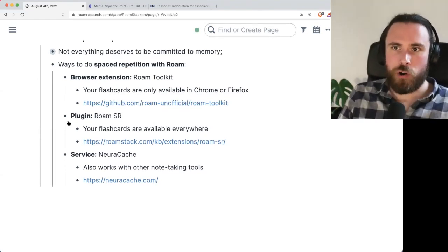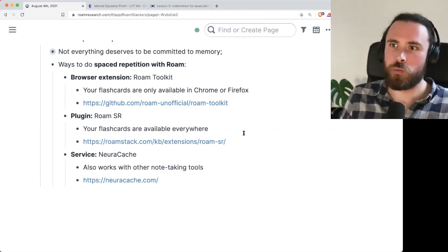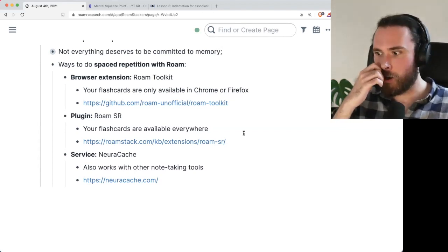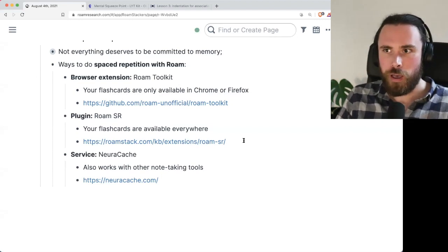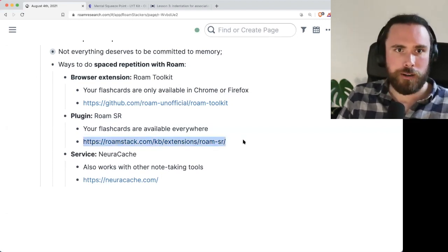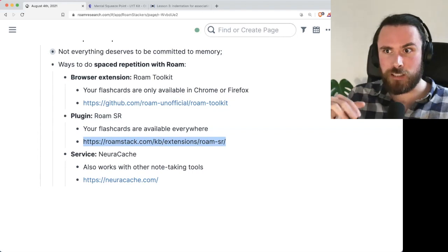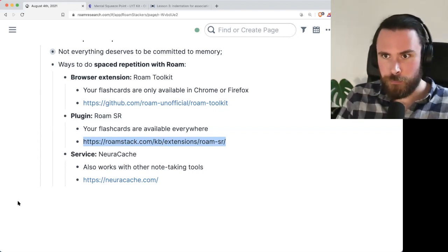A little bit more of a sophisticated solution is Roam SR. This is a plugin that works completely within Roam. So it means that on any device where you have access to Roam, Roam SR works. That means that also your flashcards are always available. You can do them everywhere. I've written a how-to about it, and we'll demo in a bit how to install it and then to actually turn a note into a flashcard.